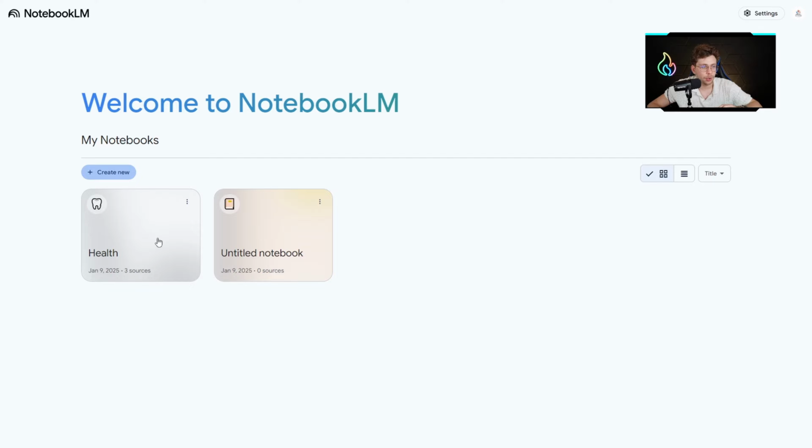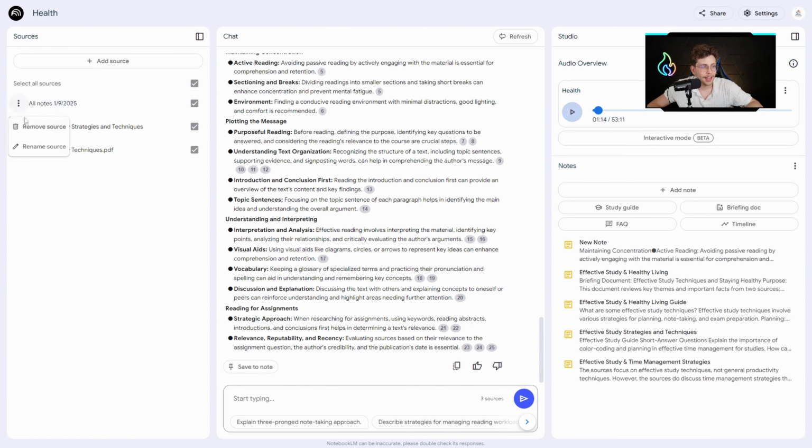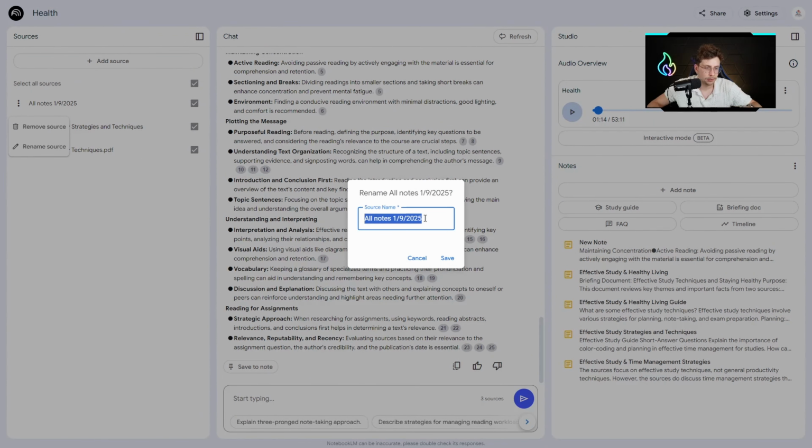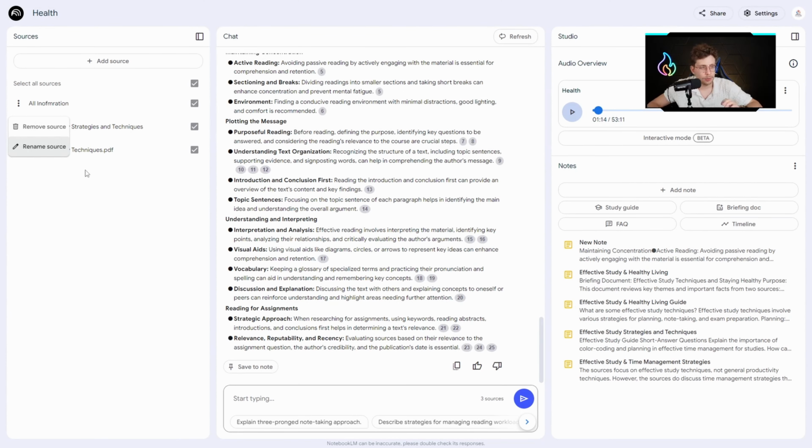After we name our notebook, we can go over here and rename our sources. So for example, all information. So this is very, very important. You need to go over and just sort everything up. Because trust me, later it's very important to find the most important data.